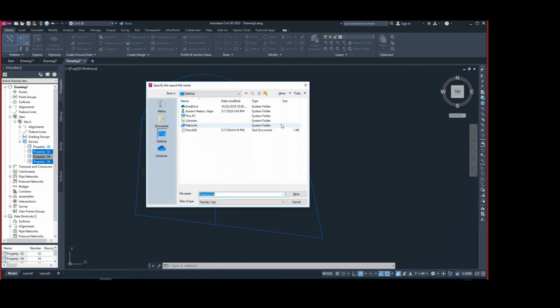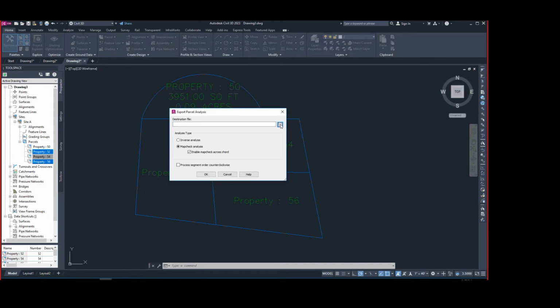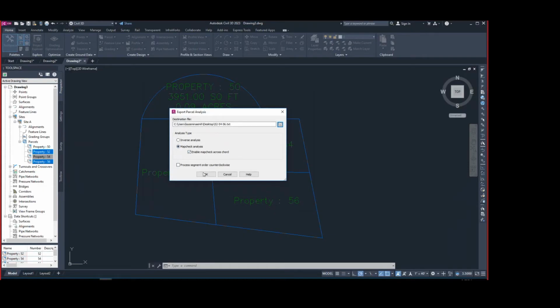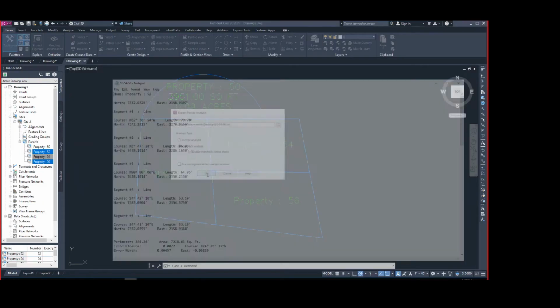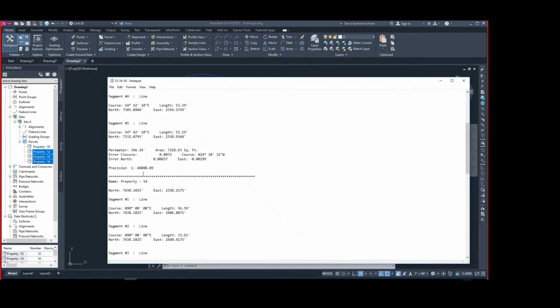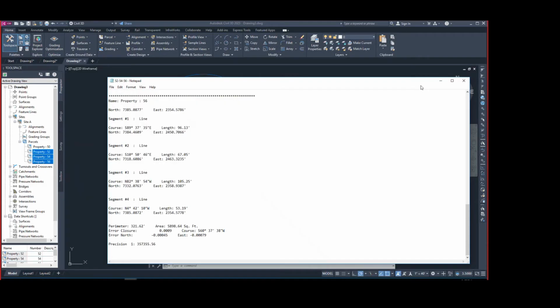Select your destination file. You need to click here. This is 54 and 56. Map check analysis. Now you can see your file: 52, 54, and 56.